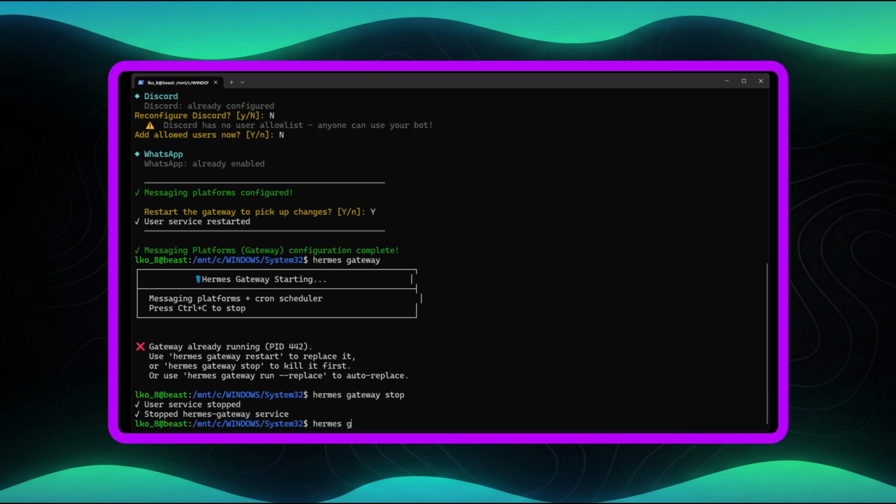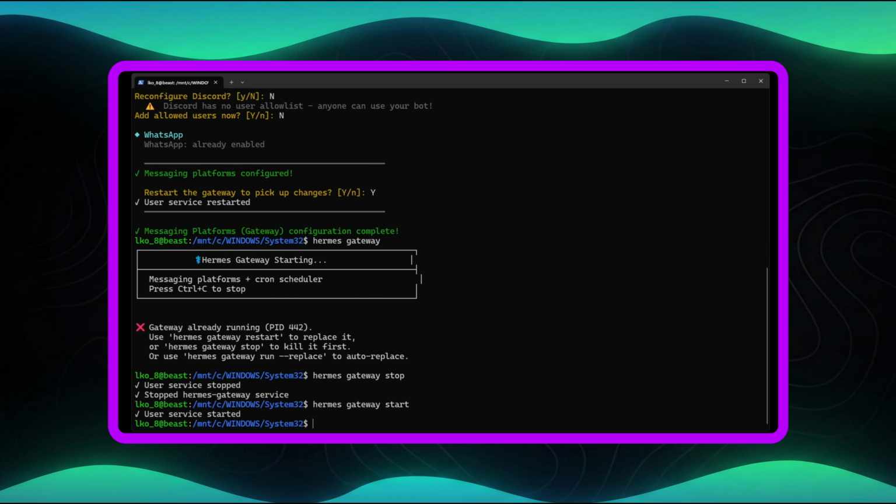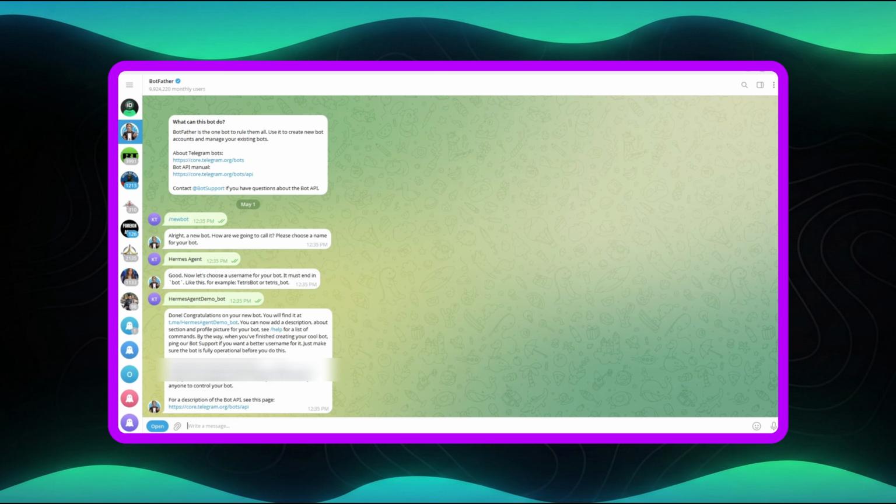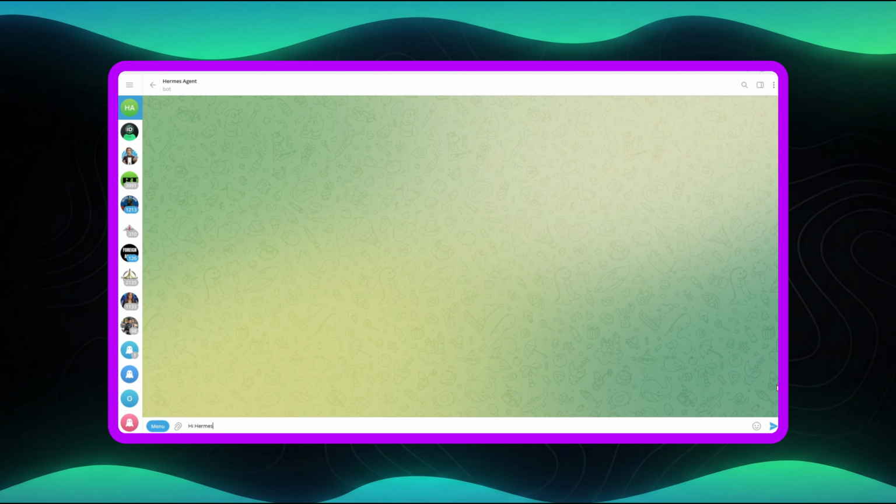So in your terminal, type hermes gateway stop to kill the current process. Once it stops, type hermes gateway start. Go back to your Telegram chat with BotFather and click on that t.me link. This will take you straight to your new Hermes bot. So send a quick message like "Hi Hermes" and then wait for its response. And there it is. Your AI agent's now living right inside your Telegram app.